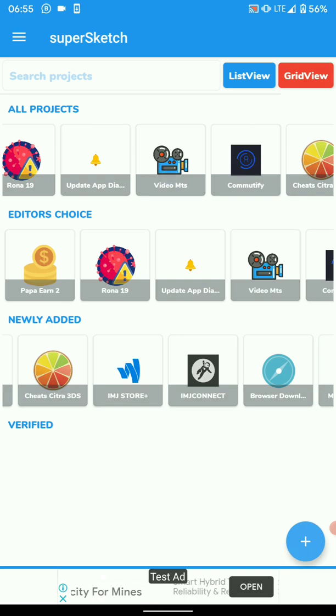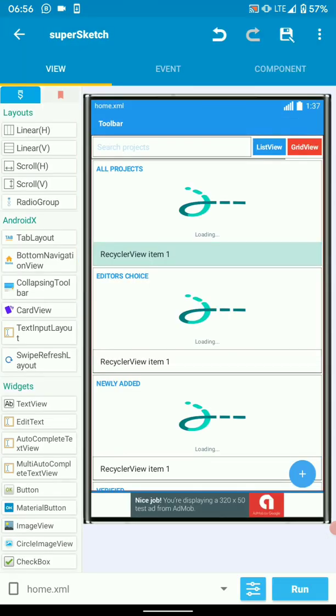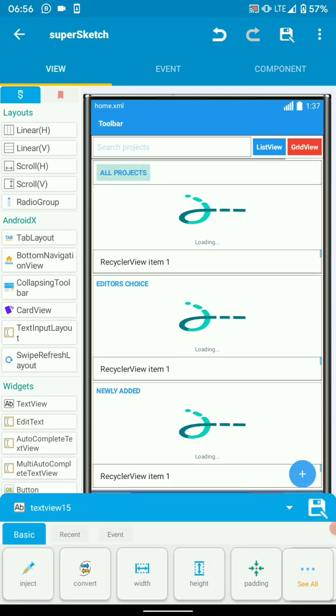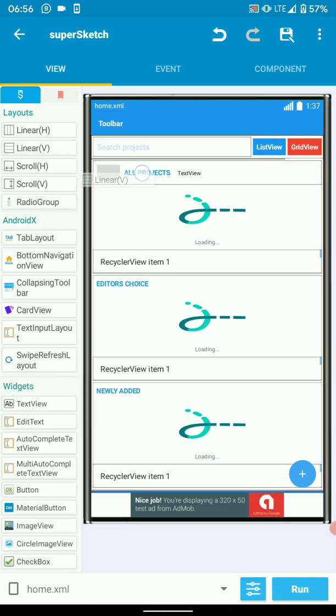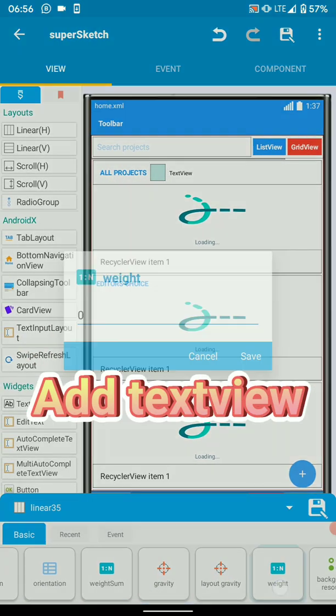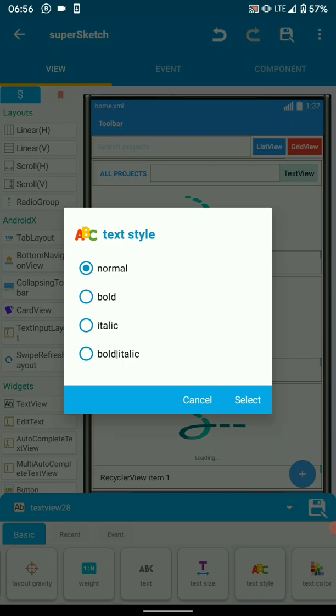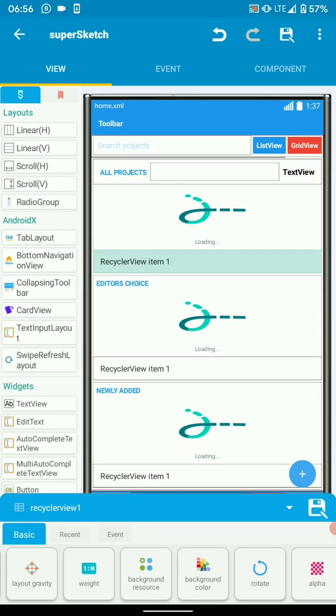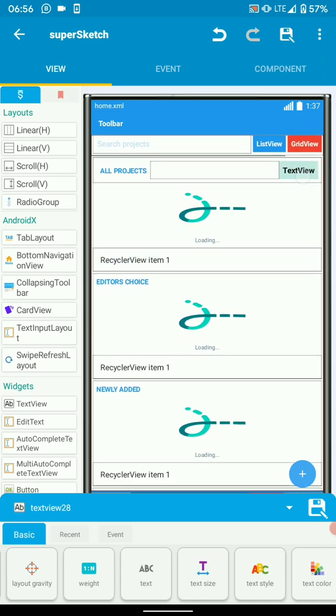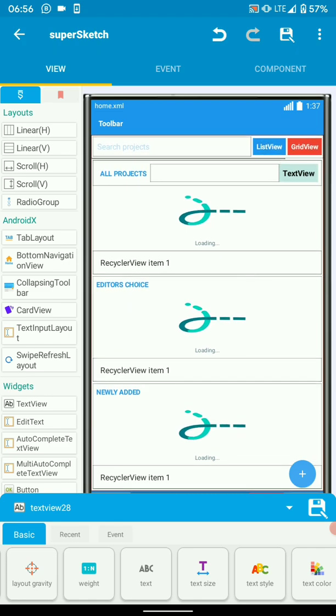So the first thing you want to do is go to your project in which you have already implemented a list. It doesn't matter whether you're getting the data from Firebase, MySQL, or offline. Open your Sketchware project. In this project, I'm going to add a text view. This text view will show my total number of files in recycler view 1. So I'll load data to this recycler view, then I'll count how many files are in this recycler view by getting the length of the list map.